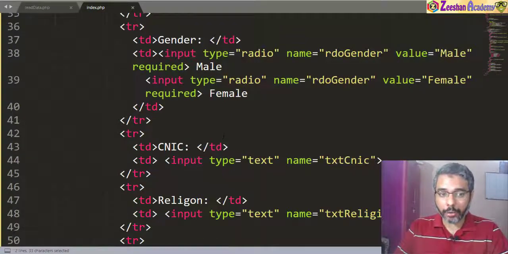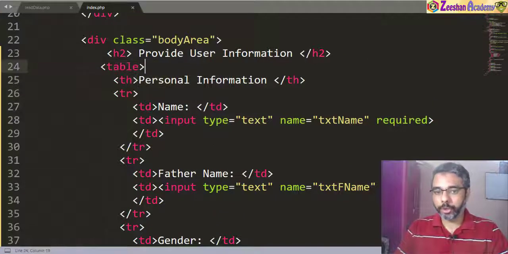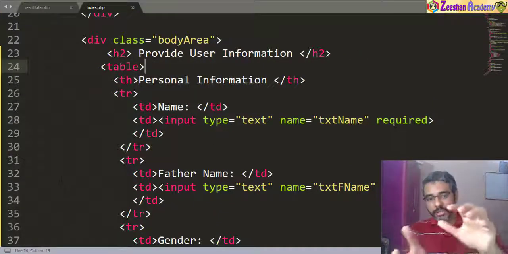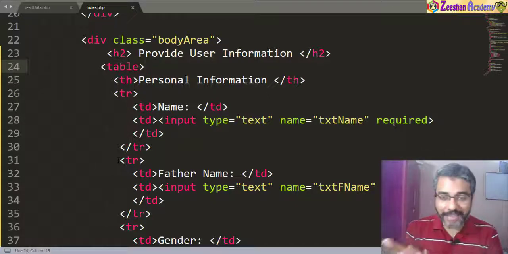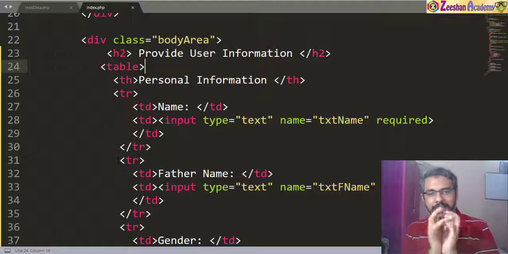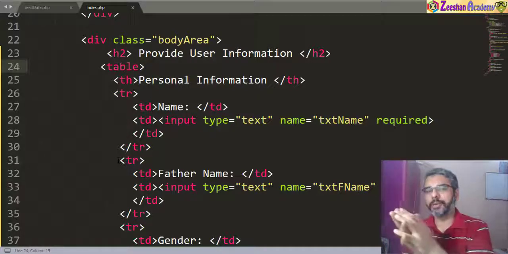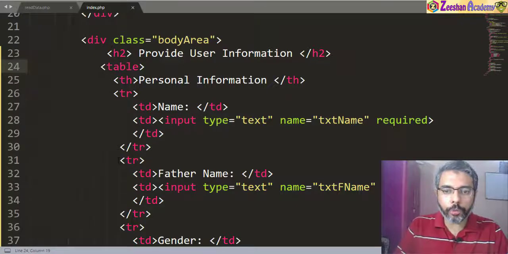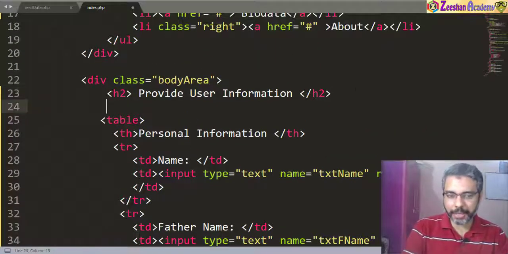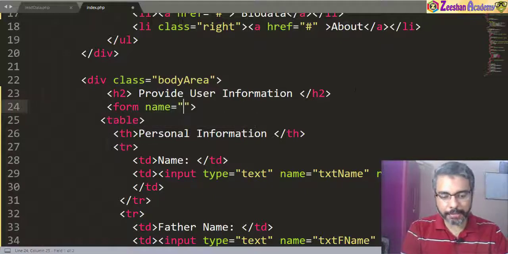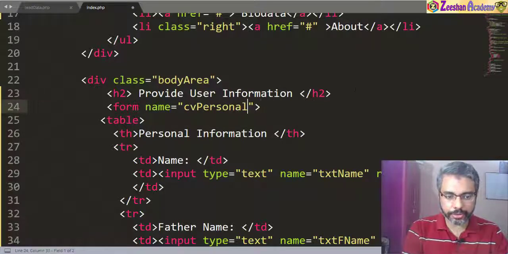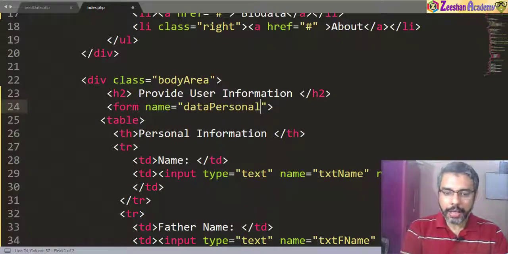So what we need to do now is create a form, because once submit is clicked, only the input data is sent, not the table tags, only the input form data is sent to your server. That's the beauty of it. It automatically filters everything. So if I come back here, I create something called form. I give it a name, which can be, for example, CV, or personal data. In fact, let me just use data personal, because that's what it's supposed to do.